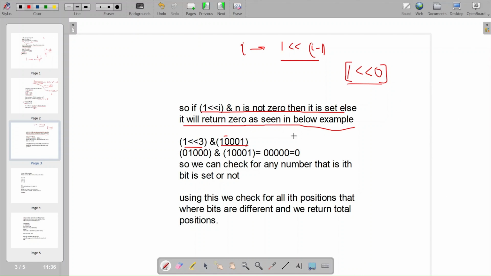So 1 left shift 3 means we need to check the fourth bit from the last. It is 1 0 0 0 and this is the fourth bit, that is, it is not set, and we see it 0 0 0. Using this, we check all the ith positions where the bits are different and we return the total positions. So let's get to the code and try this.